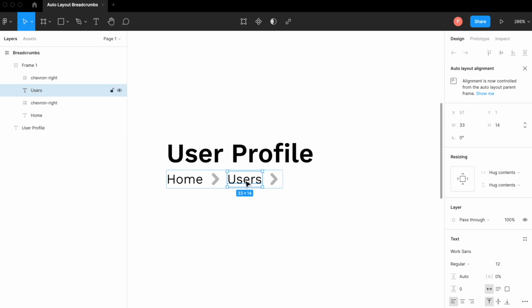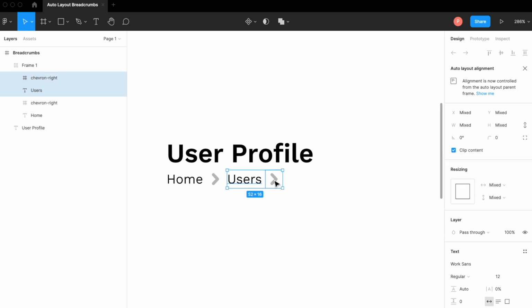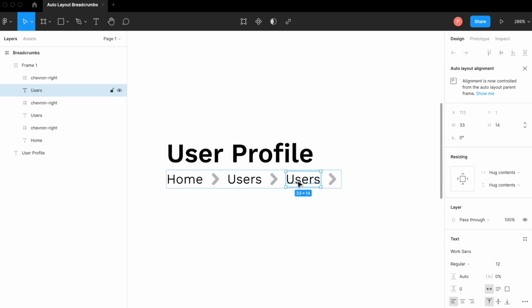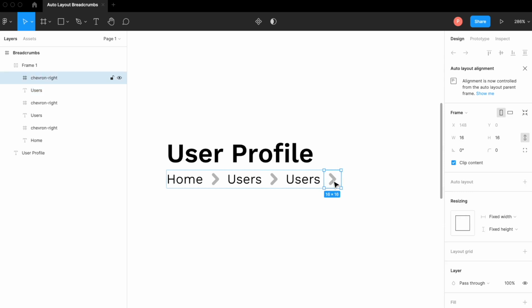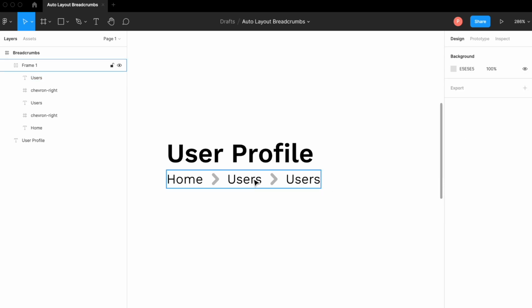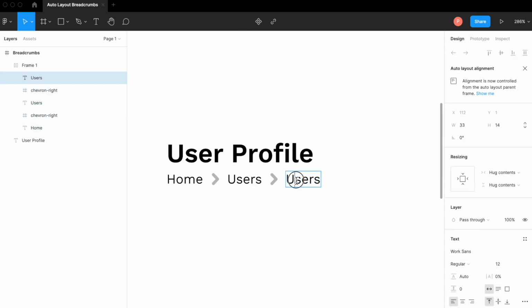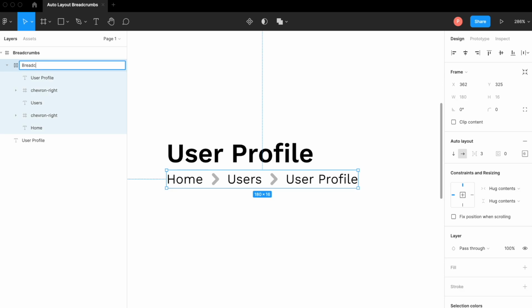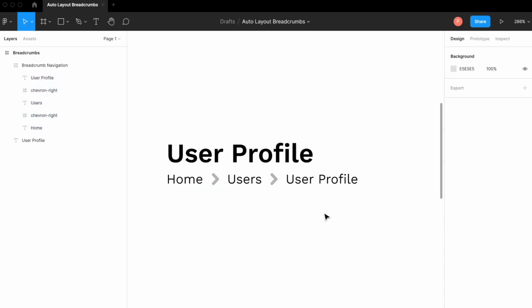that profile. And now what I'm gonna do again, select this one, another one, Command D or Control D just to duplicate, and now again move it and drag it over here, and I'm going to delete this last one. Actually, we just wanted to duplicate this one. I'm going to rename this to user profile. Okay, the breadcrumb is almost ready. Let me rename this to breadcrumb navigation.